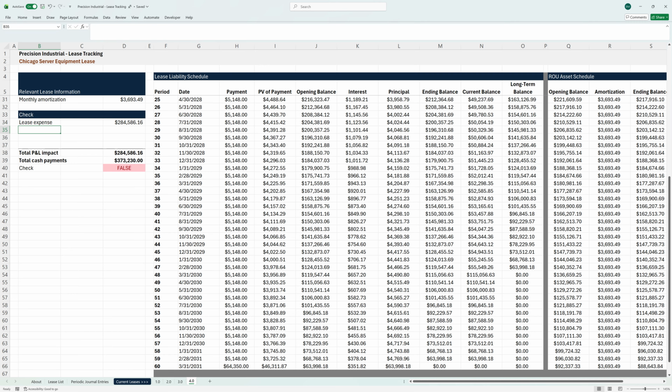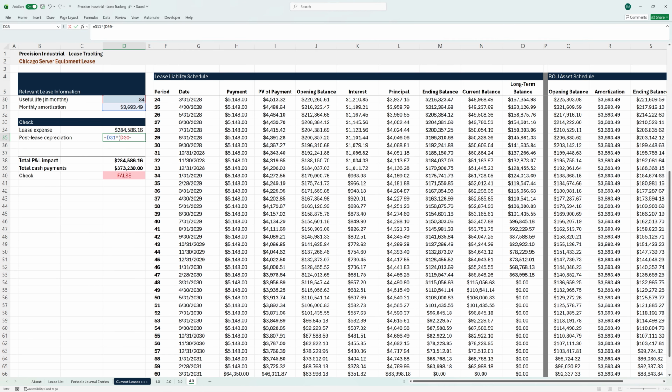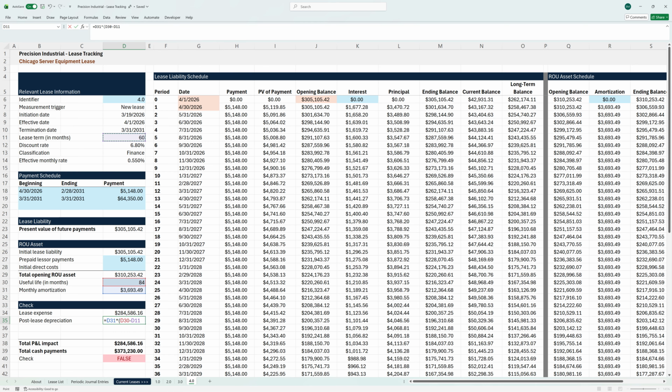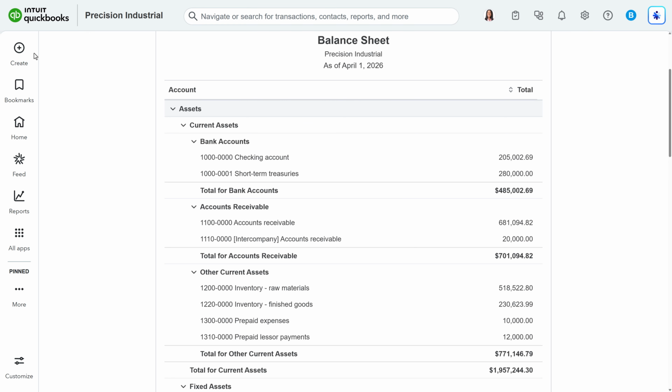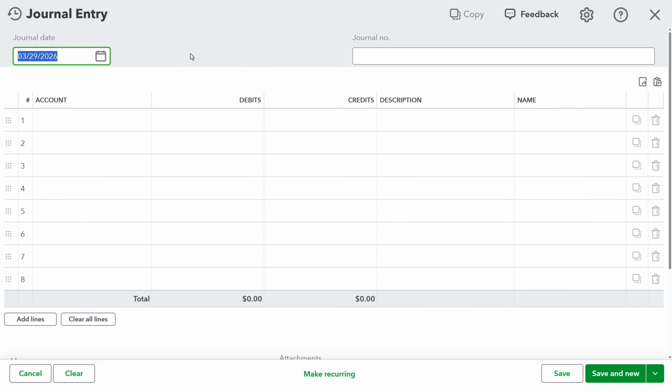So we'll add a line here for post-lease depreciation, and if we calculate this as the monthly depreciation multiplied by the remaining useful life after the lease term, which we'll calculate as the useful life of the asset less the lease term, we can see that our check is once again true. Over the entire term of the lease and the post-lease asset life, we'll expense an amount equal to our total consideration under the contract. So let's record our building lease first.